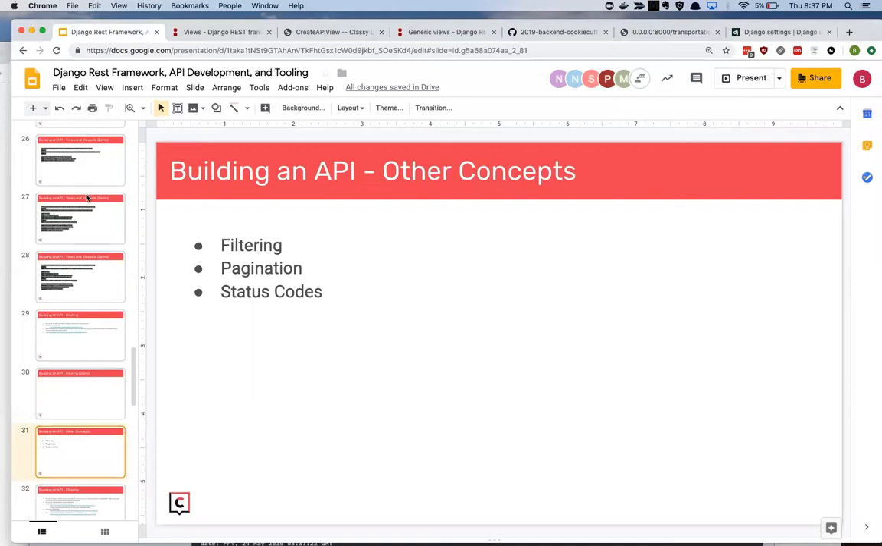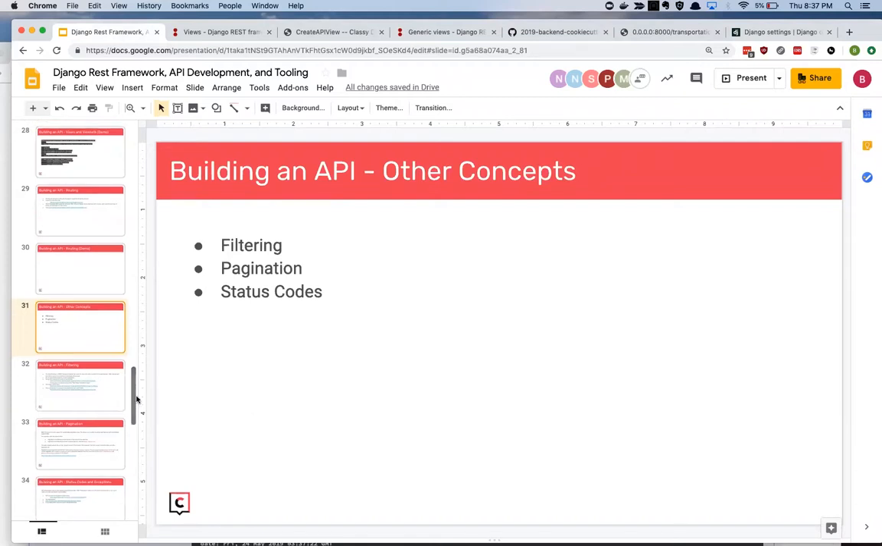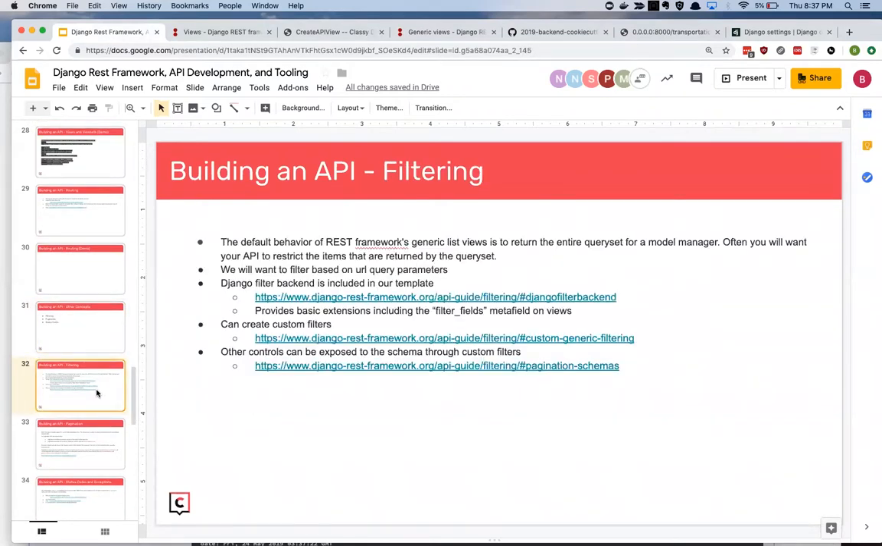So I want to try to get into a couple of those other concepts before we end here tonight, to give you some familiarity. In terms of filtering and APIs, the default behavior is to return the entire query set from a model manager. For any big data set, you don't want to do that. It would take a while or not be very efficient. So filtering allows you to restrict the data that's returned from the query set. You want to filter based on URL query parameters, where you put the question mark something in the URL, versus posts with other data.